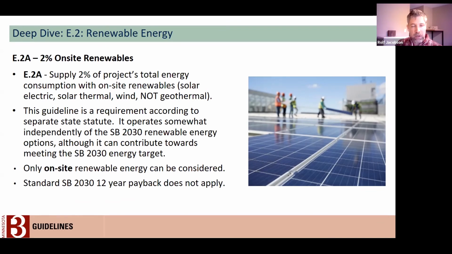There are basically two parts to this. There's E2A, which is commonly known as the 2% on-site renewables. There's also E2B, which is the solar ready, or what we should technically probably say renewable energy ready site or roof. And so E2A, the requirement there is to supply 2% of the project's total energy consumption with on-site renewables. Doesn't have to be solar, it could be solar PV, it could be solar thermal, it could be wind. Geothermal is not currently allowed.